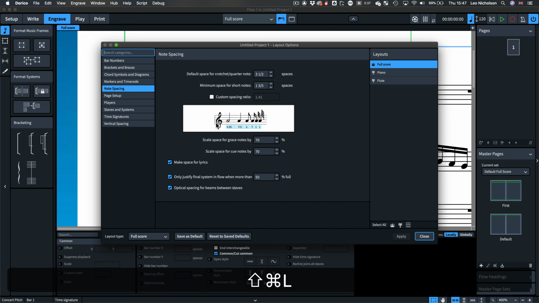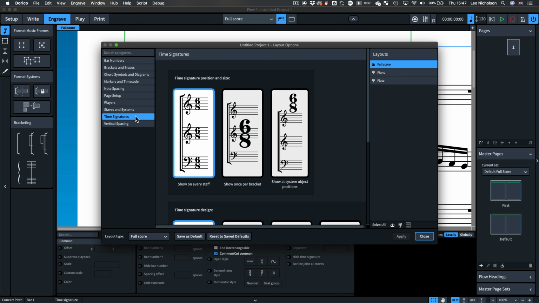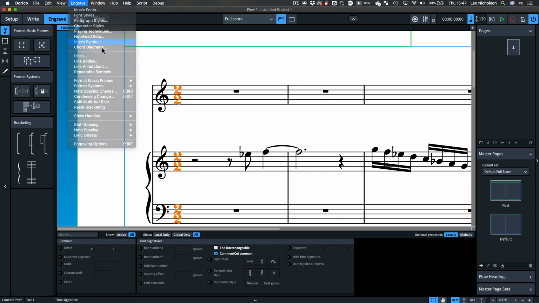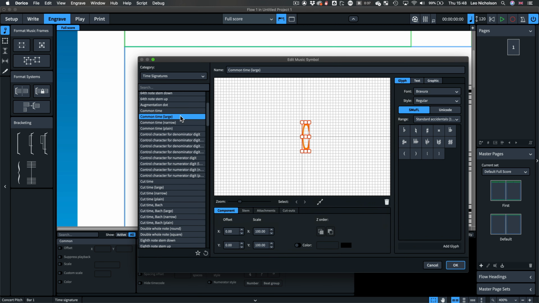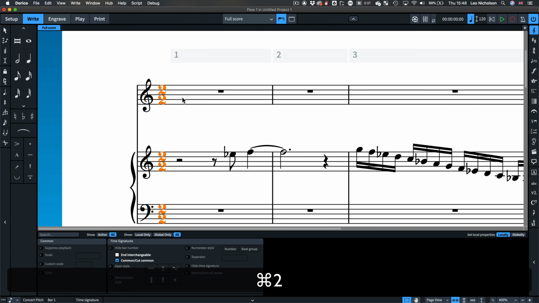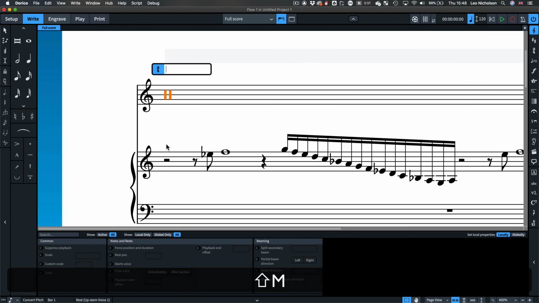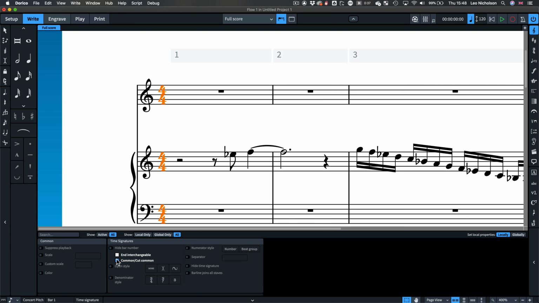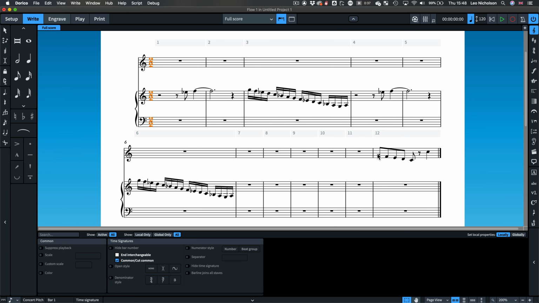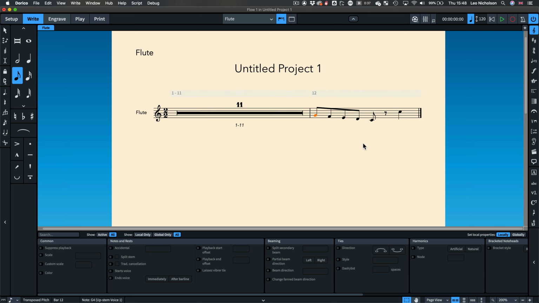Obviously, there are different ways of displaying time signatures. You can have time signatures showing once per bracket, above system object positions. I'll leave you to figure out which of these various common time large, narrow, plain you need to replace. But the point is, it should be possible to replace each of these with the requisite 2-2. And that way you can go in, enter a 4-4, and click this switch, and it's going to display as 2-2. And in the parts as well.